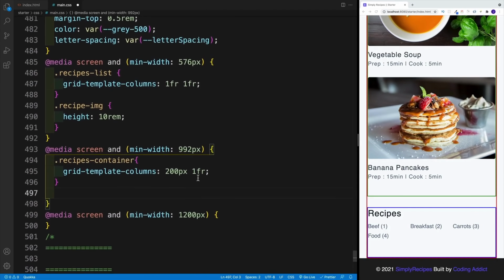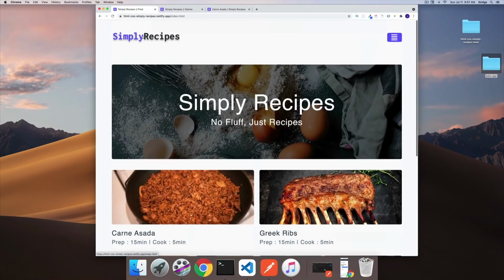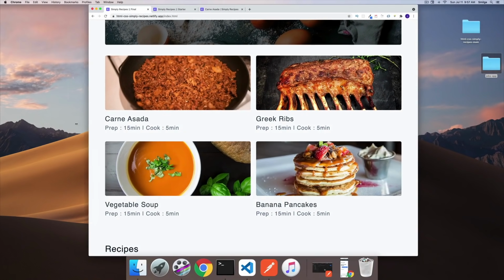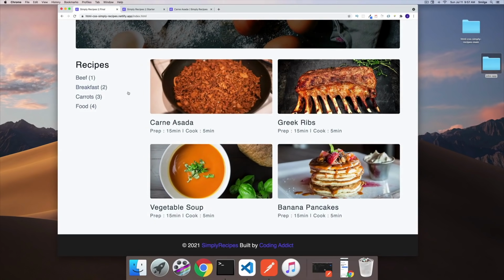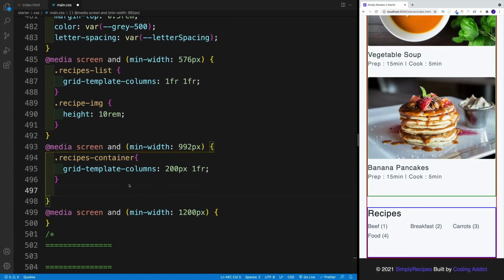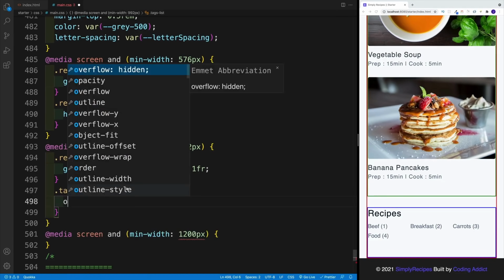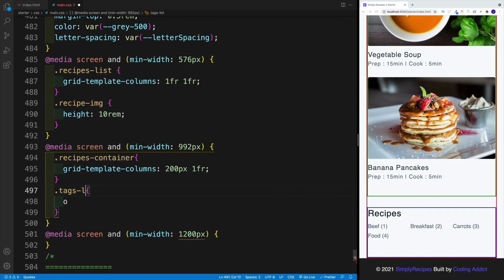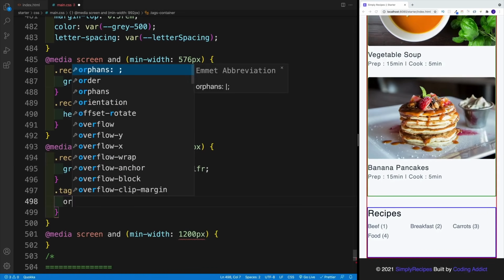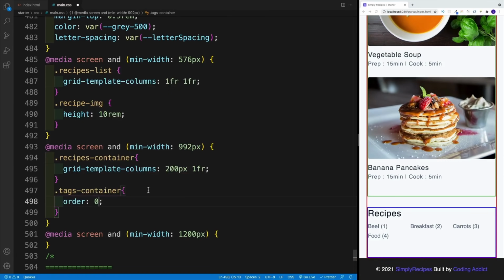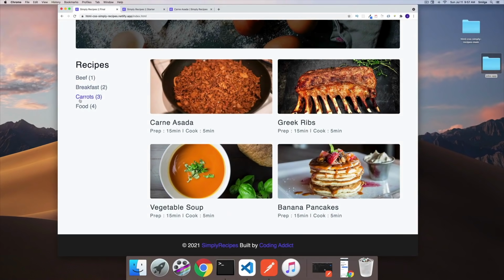Now, of course, once we get to 992, I want this look. I want actually both of them side by side like this. So I need to place it back where it belongs. And of course, I can do that with order of 0. So let's go with tags and then list. Or I'm sorry, not tags list. My bad. So tags container first, and we'll go with order. And of course, it's going to be 0. And then as far as the tags list, of course, we have 3-column layout on a small screen. But is that something we want over here? Of course, no.